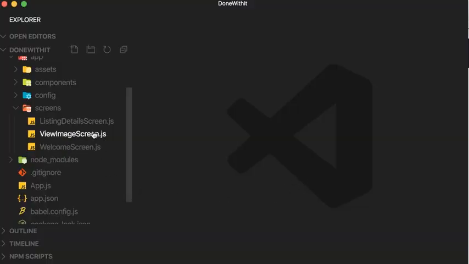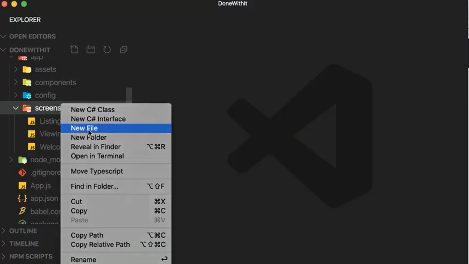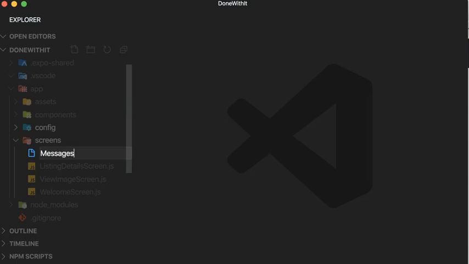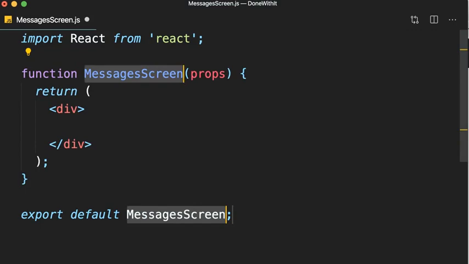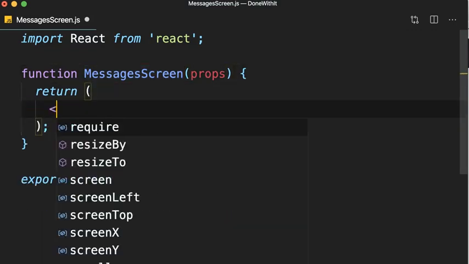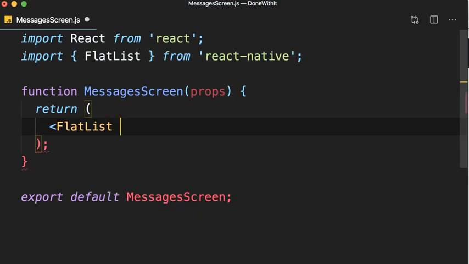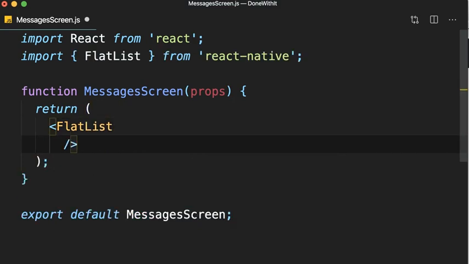So back to our code, let's add a new screen. We're going to call this messages screen. Now let's create a function component. Now here we want to render a flat list. So let's import flat list. Good. Now there are three props we have to set.